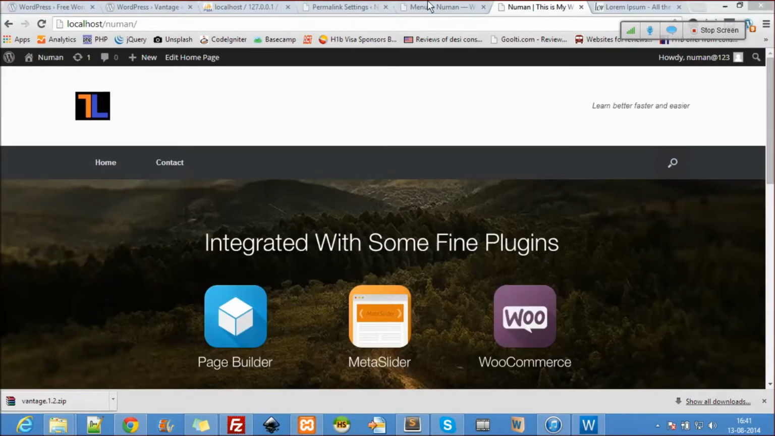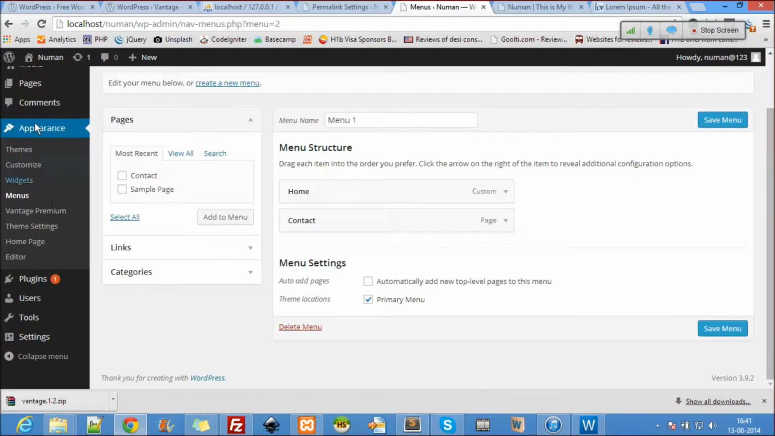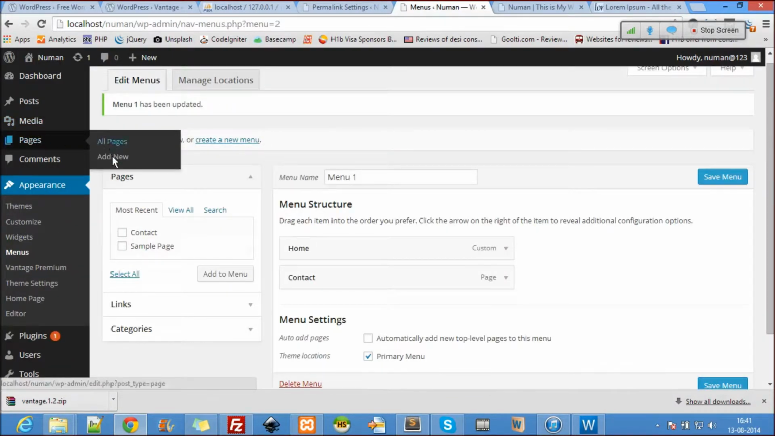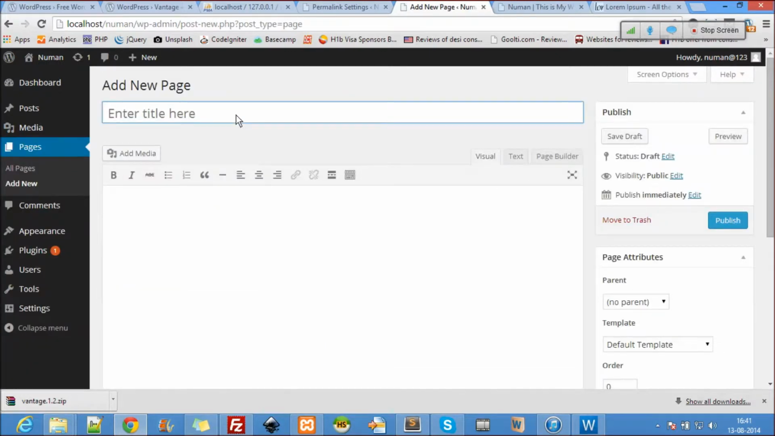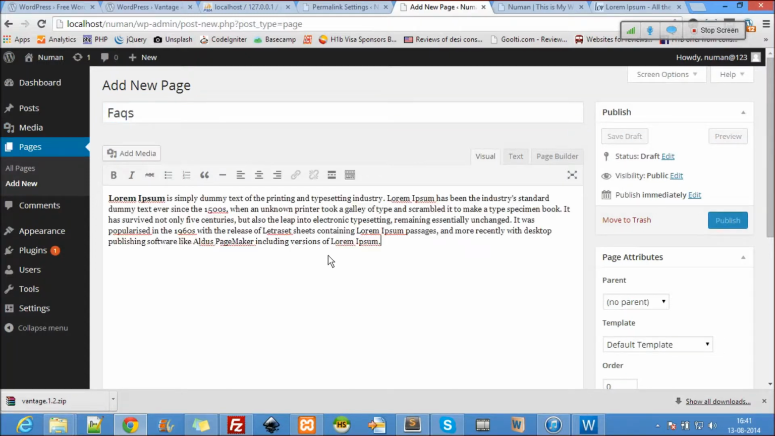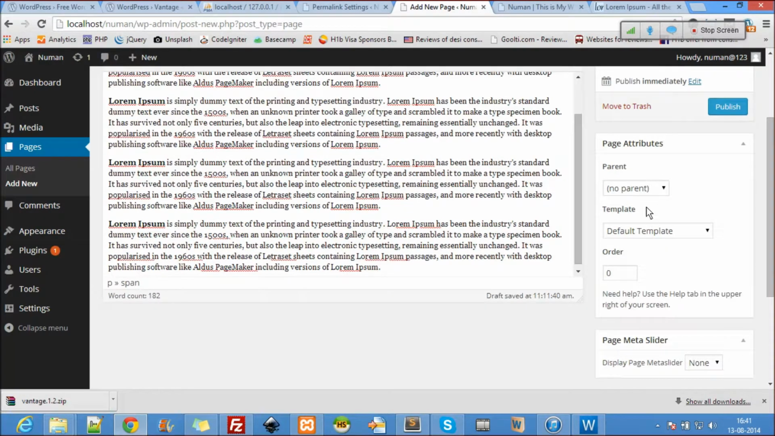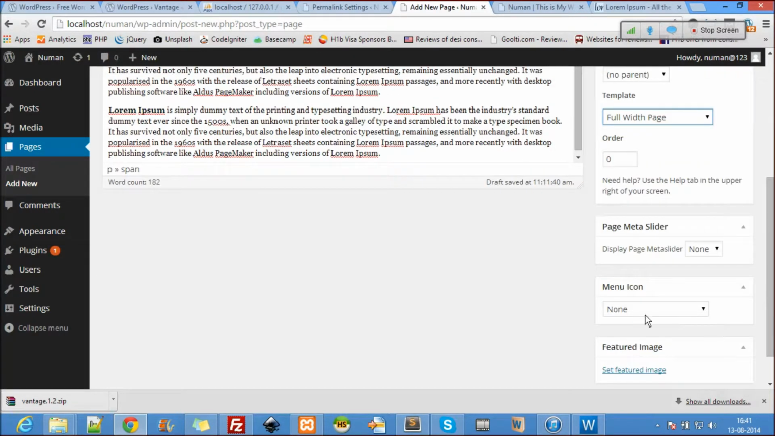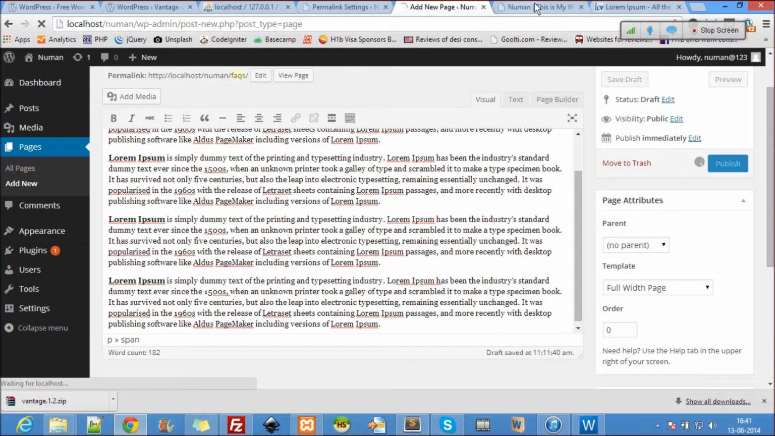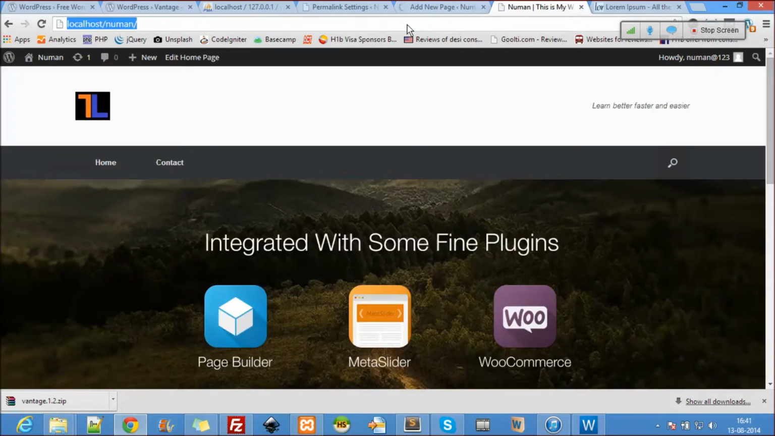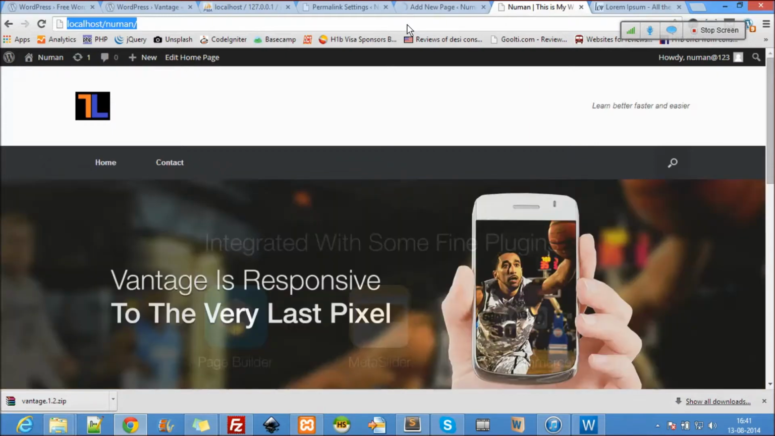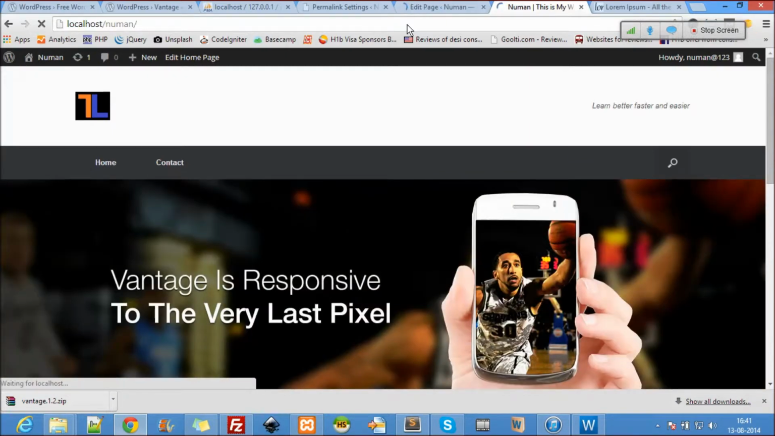So let's just add one more page here. I'll go to pages, I'll add new, and I'll say FAQs. Alright, FAQs. And that's it. No default template. I want FAQs to be again a full width page. Okay, no slider, no menu icon, nothing, and I'll just say publish. Now refresh. It did not appear here. See that?